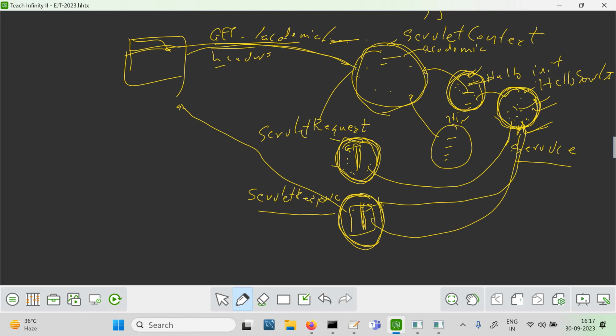I said there are three life cycle methods. First is init, second is service, which is the regular one. And then we have a third life cycle method, a method called destroy, with no parameters. When will the destroy method be called? It will be called on the servlet object to indicate that you are no longer going to be in service.